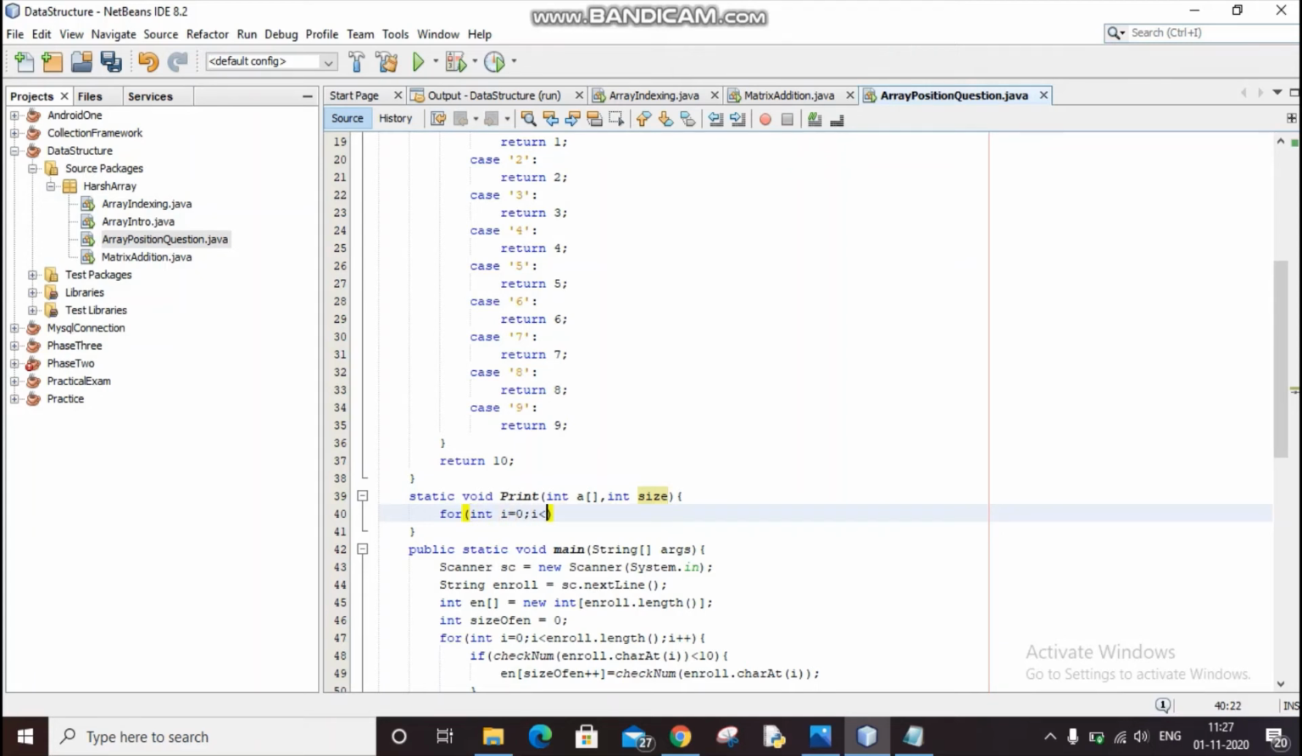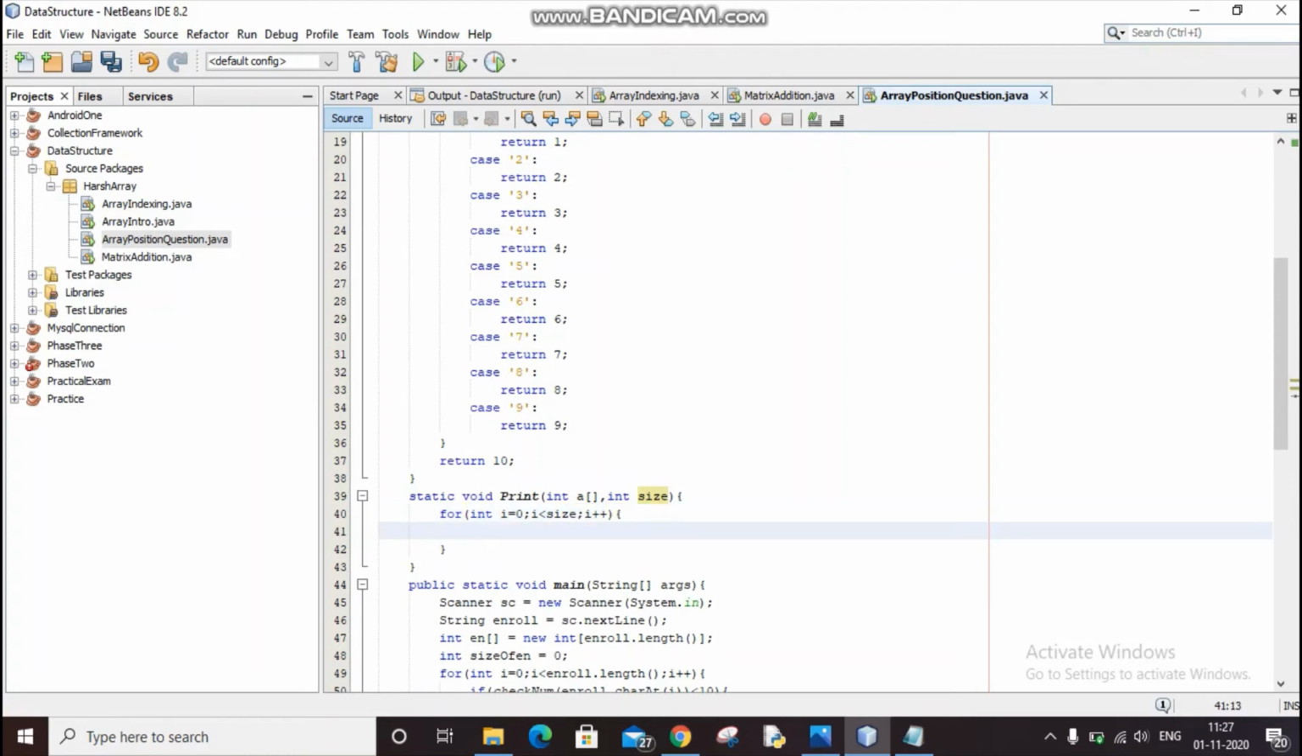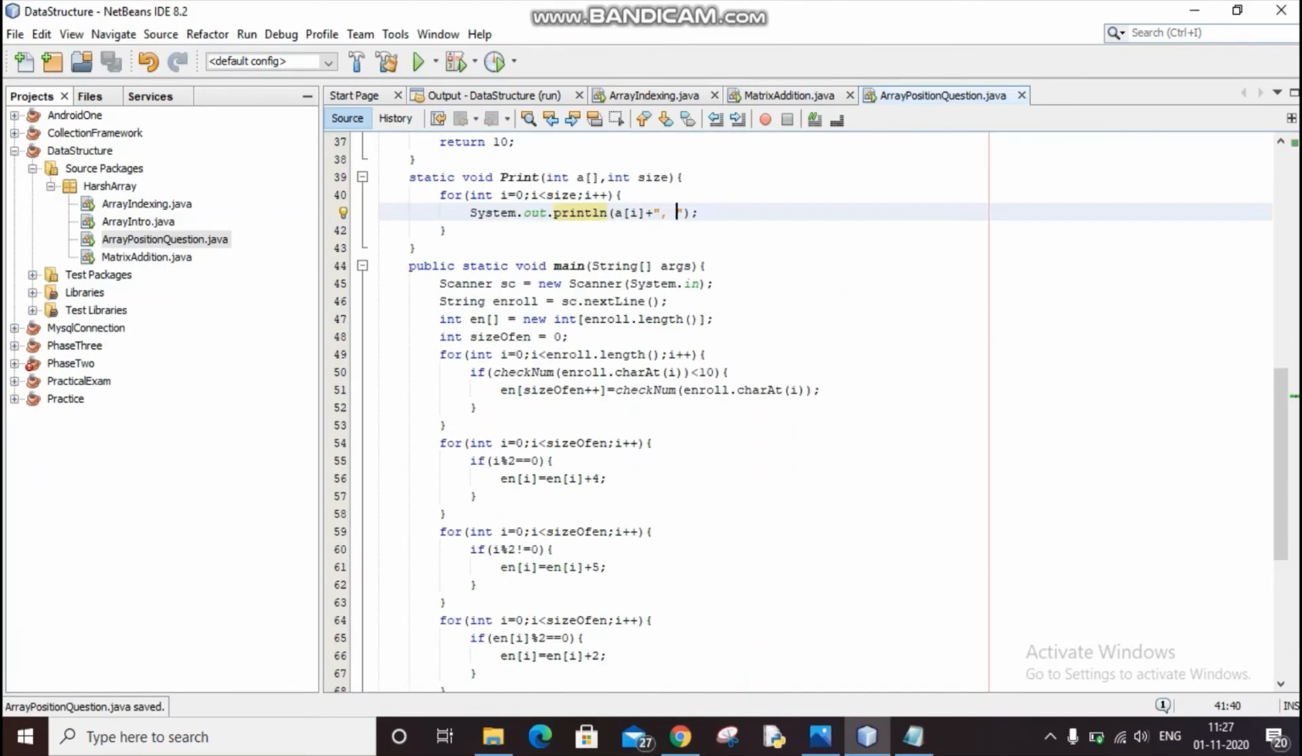int i = 0; i < size; i++. Then we can simply sysout a[i] plus a space. Right, so we have this. Let me just put a comma also. Now I'll just use this print method here.